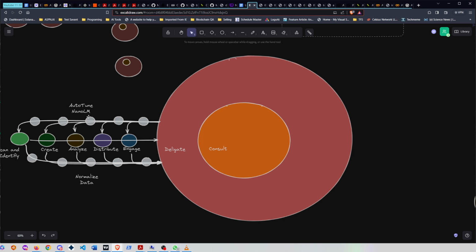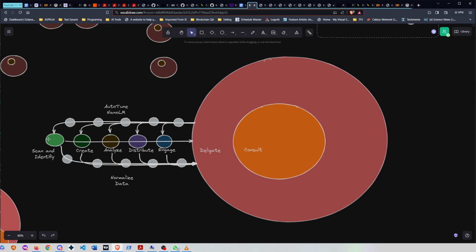All that is handled by all of the different auto-tuned nano LLMs that have a process where they normalize the data, and it goes back to, so what would that look like? Well, we have a delegation to the scout up front to scan and identify something.